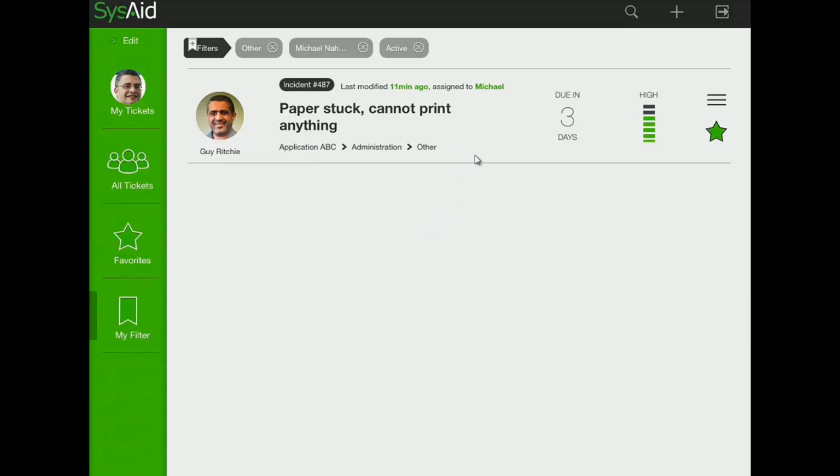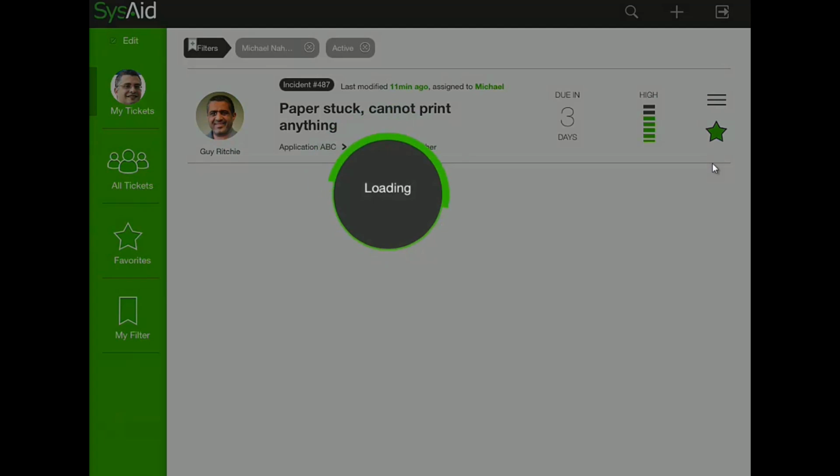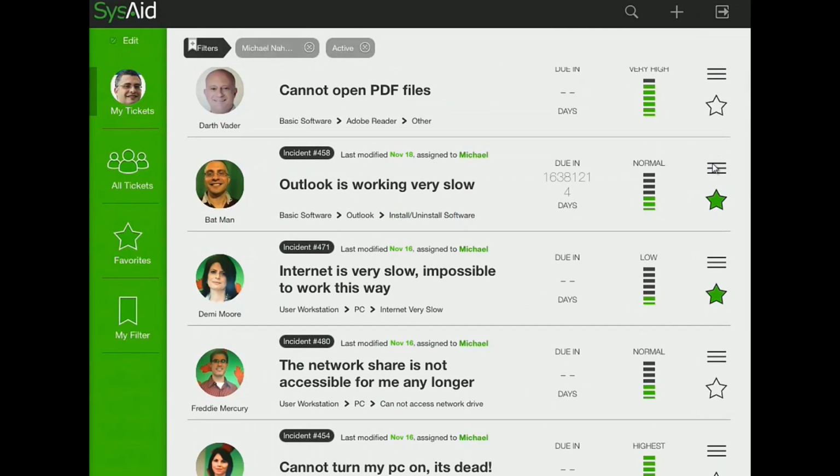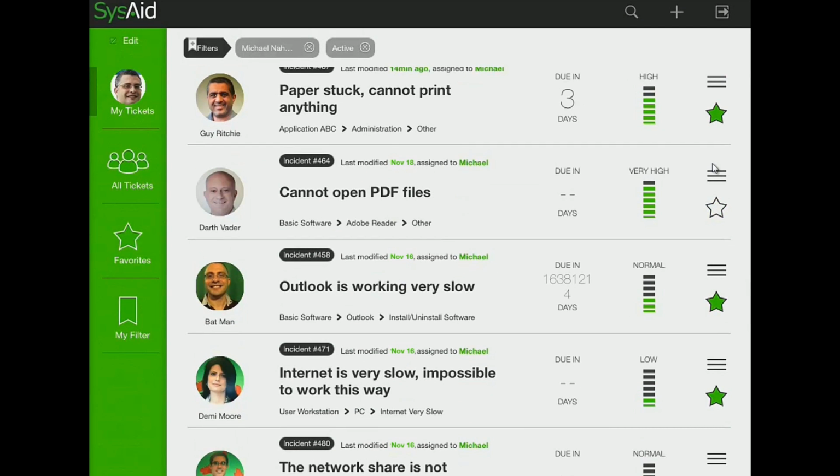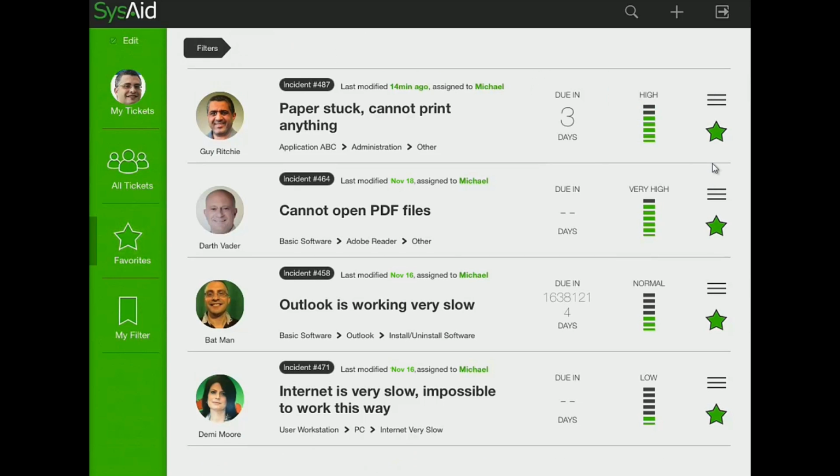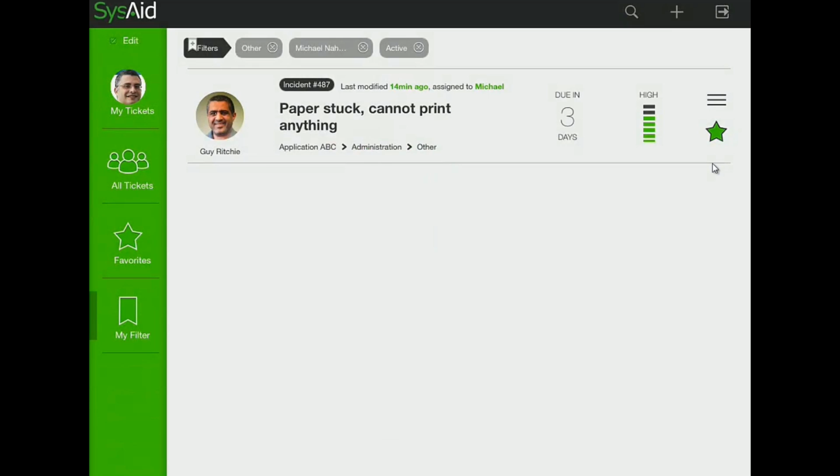In addition, we'll see the category that this service record is related to, and we'll also see the description, the service record number, the priority of this service record. Right here we have a star to mark this service record as favorite. For example, if I go to my tickets and let's say I want to add a service record as a favorite, I just need to tap this star right here and it will be added to my favorites list. To get to my favorites list, I just click the favorites filter. Back to my filter.